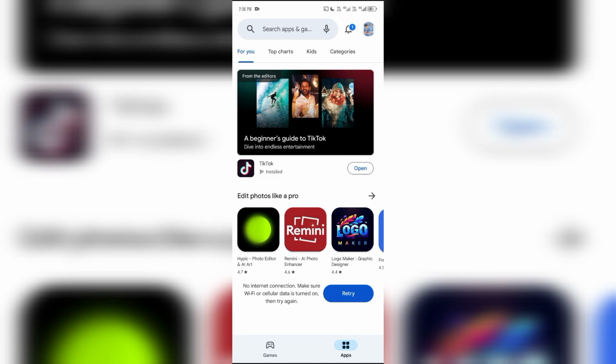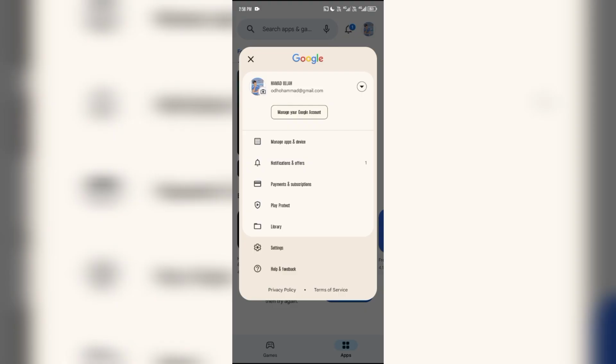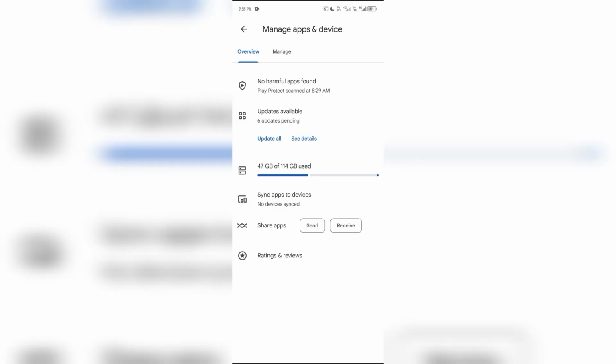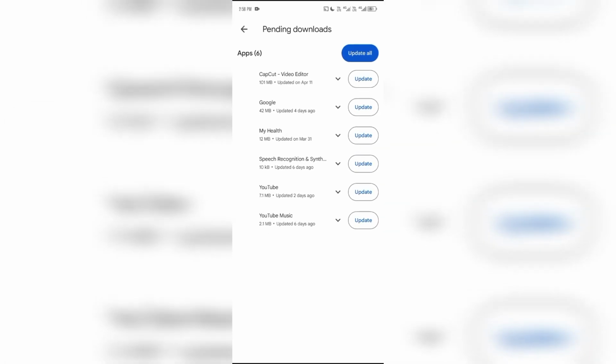Now tap profile icon. Here go to apps, then updates. Here you can see my apps are not getting automatically updated.